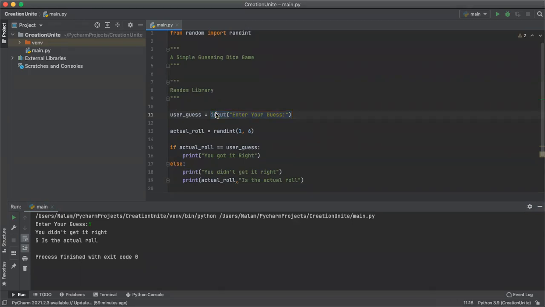To account for this, you just need to say, okay, convert this into an integer. So whatever the user types will be immediately converted into an integer.